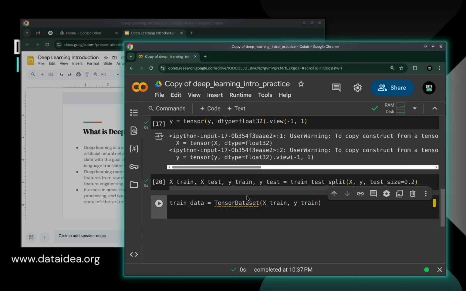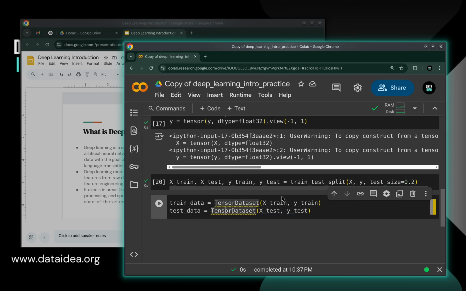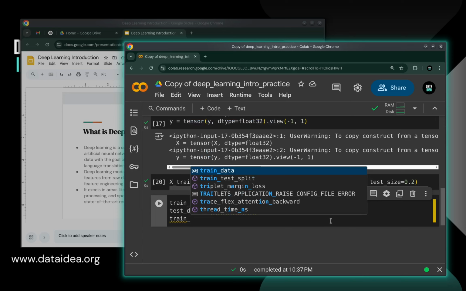Also, let's set the test data to be TensorDataset and we pass in x_test and y_test. Now, if you are seeing these squiggly lines, it's because we haven't imported TensorDataset. So we shall import it, but before we import it, let's also add some loaders. These will be responsible for loading data into our model.